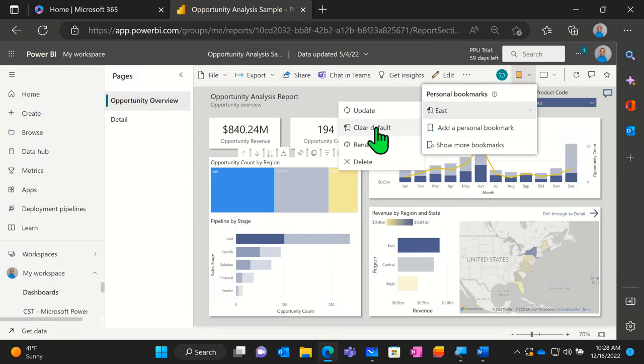Now you also can see that we can clear the default, which is currently set to the East visualization. If we don't want that, we can clear that out. We can rename the bookmark, and then we can also delete or remove that bookmark.